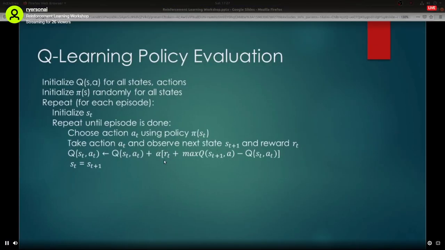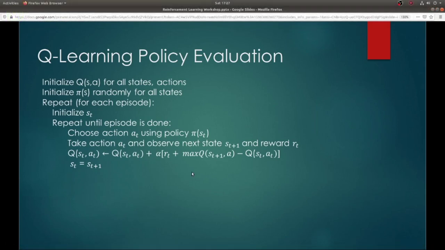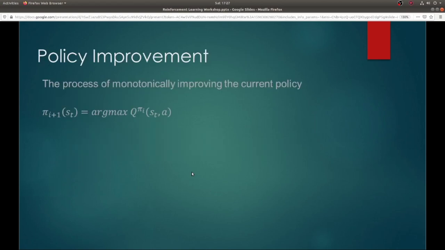Now we have a queue function. Now what we're going to do is use this queue function to determine a better policy. So this step is referred to as the policy improvement step. In policy improvement, it's the process of monotonically improving the current policy. What monotonically improving means is that the new policy is just as good as or better than our old policy. It's not possible for our new policy to be worse.